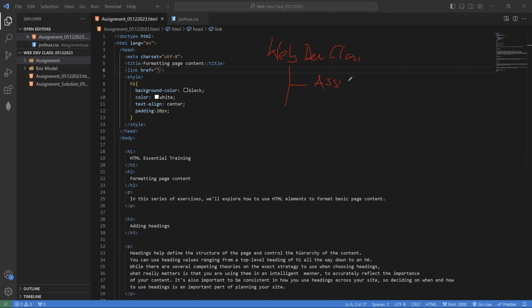Please pay attention, but this is important. If you do not get this, linking your external sheet will be difficult. Now, this one is a folder. I'm using the box to represent a folder. This is a folder.